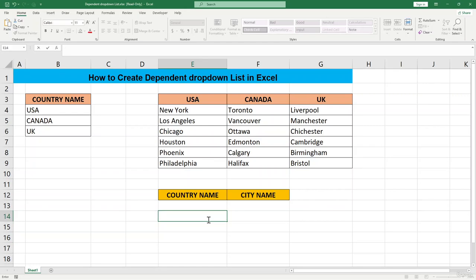In today's tutorial, we are going to learn how to create a dependent drop-down list in Excel. This technique is incredibly useful for managing and organizing data in your spreadsheet. Whether you are checking inventory, managing a project, or just want to keep your data clean and organized, a dependent drop-down list can be a game changer.